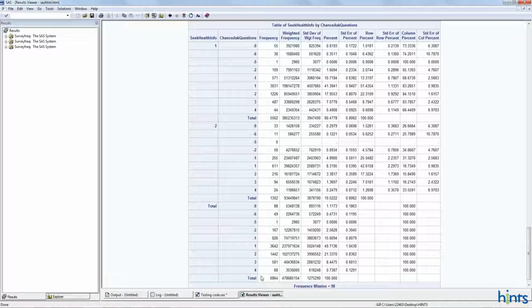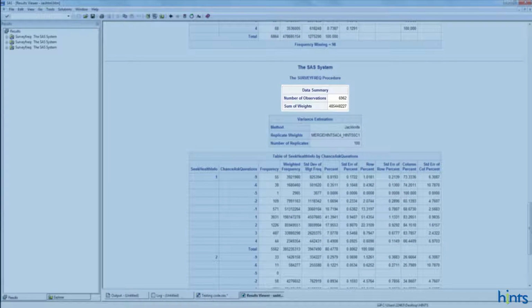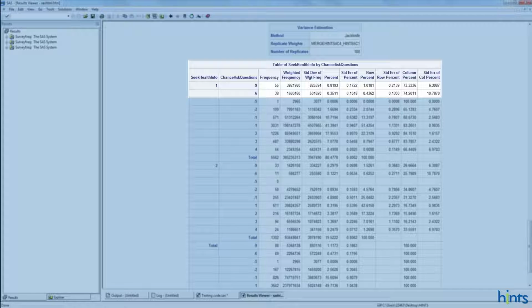Now we ran our PROC SURVEYFREQ procedure. Now let's look at the output. As we can see here, we verified a couple of things, such as the number of total observations. We used jackknife replicate weights for our variance estimates. We can see our simple frequencies. Here's the first variable. Have you ever sought health information from any source? Again, that's our seek health info variable.